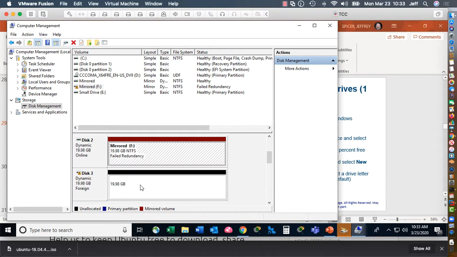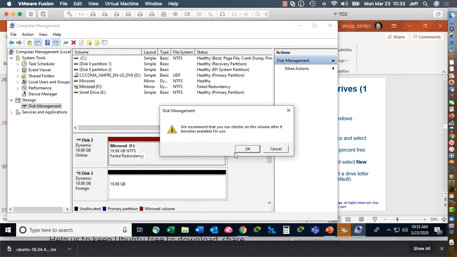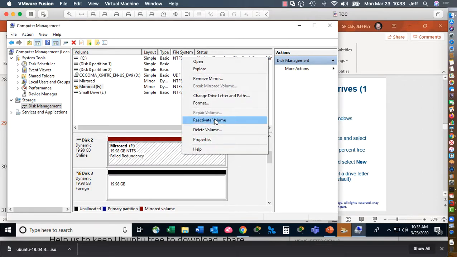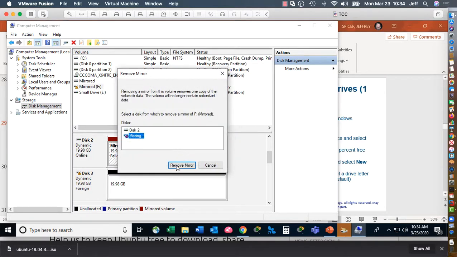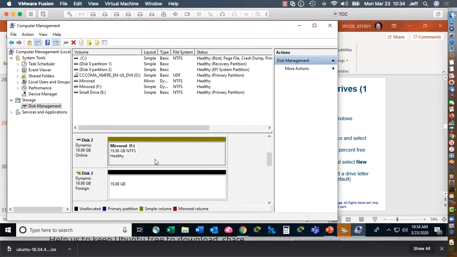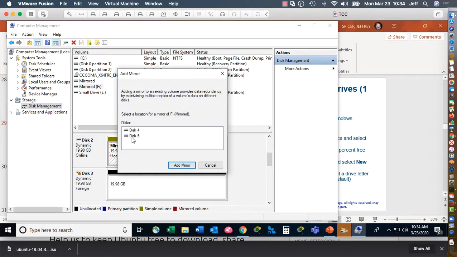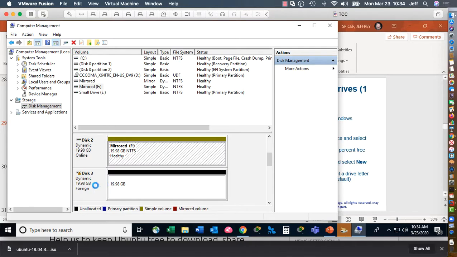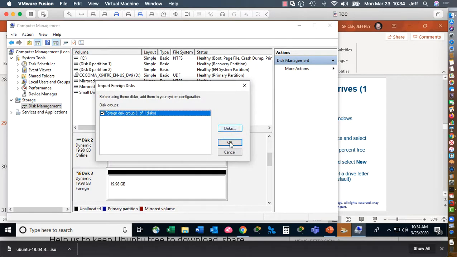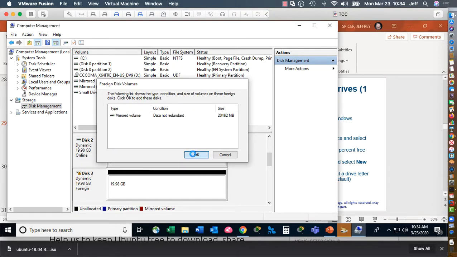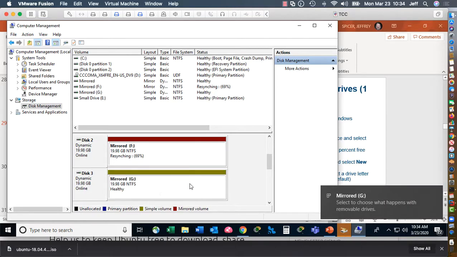Okay, so it broke the mirror. Okay, so it's definitely break the mirrored volume. Let's see if we can do this here. No, it's just having a problem. So you have to remove the mirror and then add a mirror. Alright, so disk 4 or 3 is no longer available. Not sure why we got a bad state there. Let's see. Okay, so disk 3 is back.